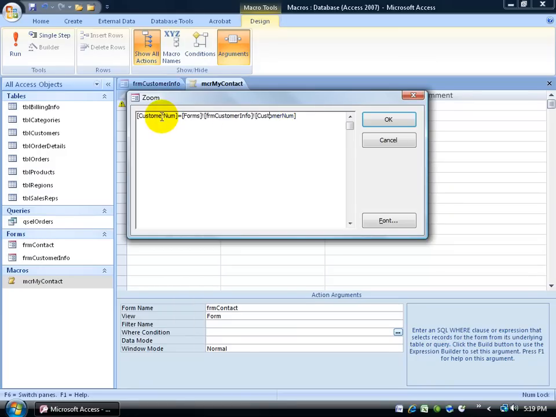Okay? So you may think it's a little bit backwards, but remember, everything to the right of the equal sign in this WHERE condition clause is just pointing back to the form that you're leaving. And then everything to the left is the form that you're going to. So if you break it down in all its simplicity, we're just saying match the customer number in the new form to the customer number in the old form so we can pull up that corresponding record, the contact, from the customer information form.